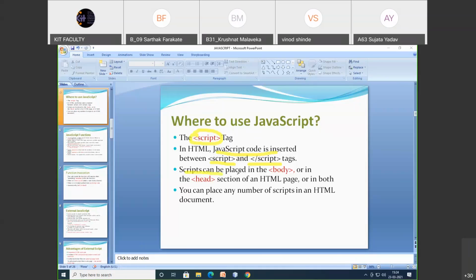The scripts can be placed in the body or in the head section of an HTML page. Just check, we can insert a script inside the body tag of the HTML or within the head tag. You can define in any of these tags, or you can use both. You can place any number of scripts in an HTML document. There is no limitation. You can insert one or more script tags when you require.